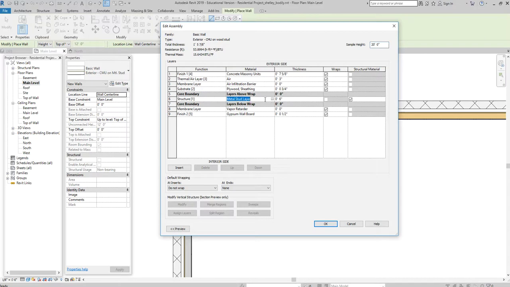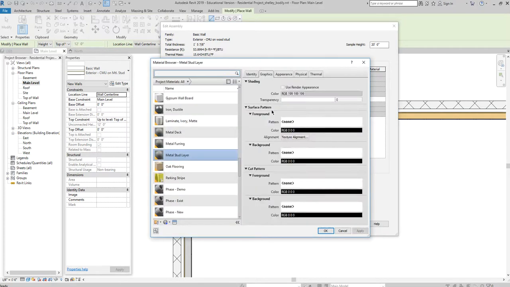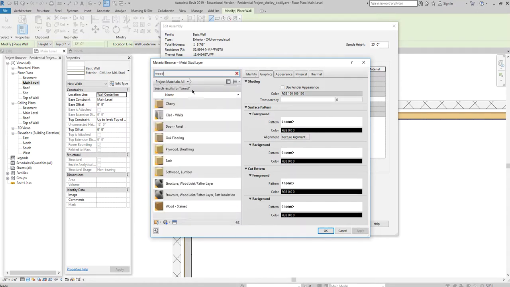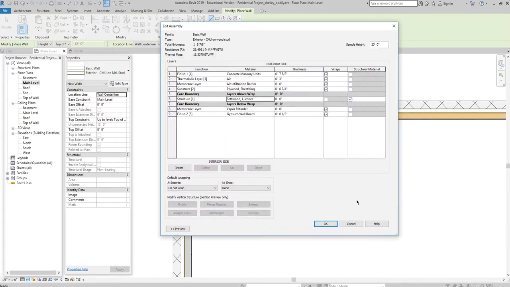So I'm gonna click on metal stud layer. There's a little ellipsis here. I'm gonna click again, right? And I'm going to find my wood stud, which in this material browser here, I just need to type wood. And a wood stud is actually softwood lumber, right? Douglas fir is considered a softwood. I click on it and I hit OK.